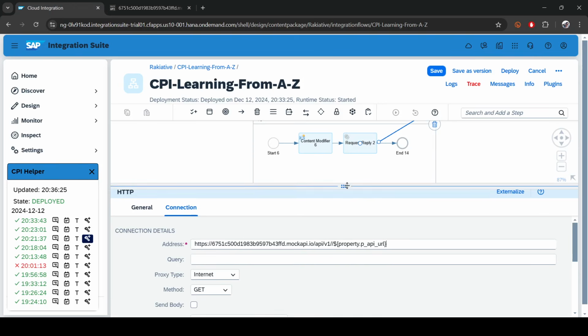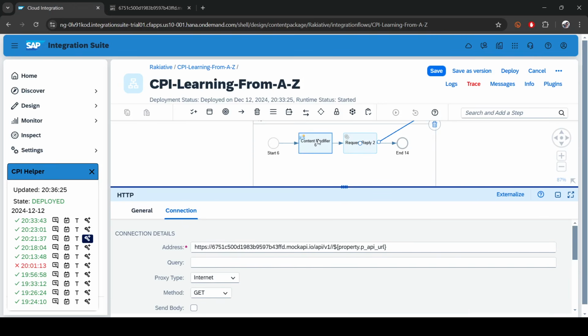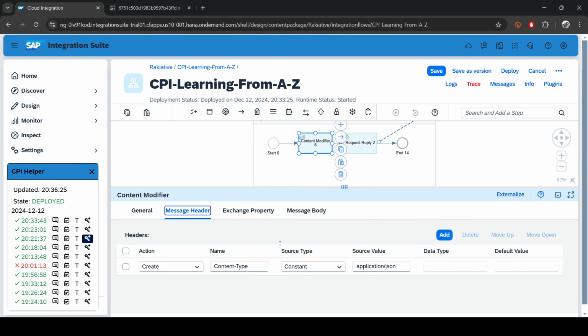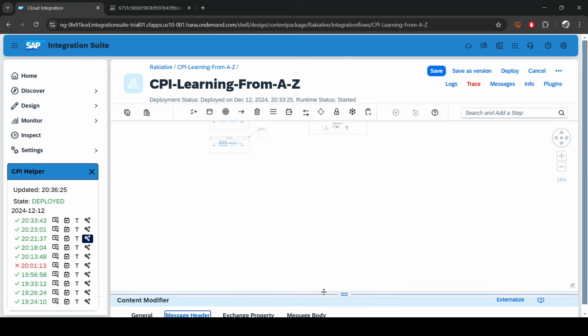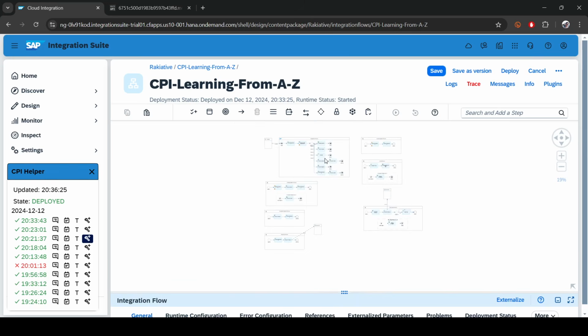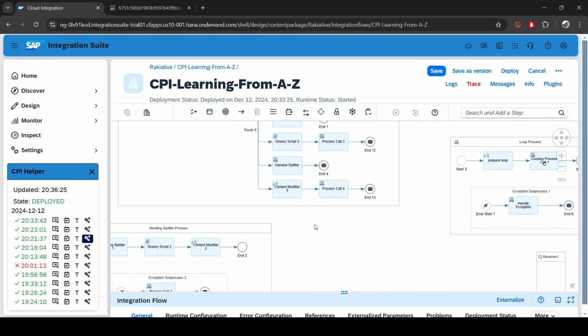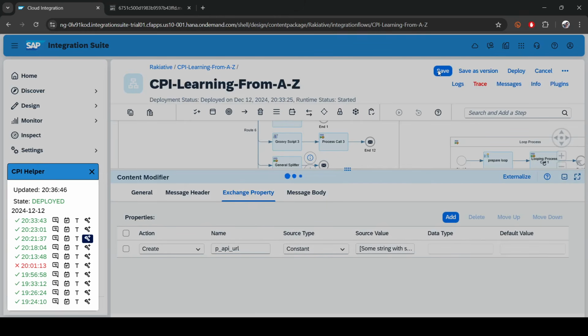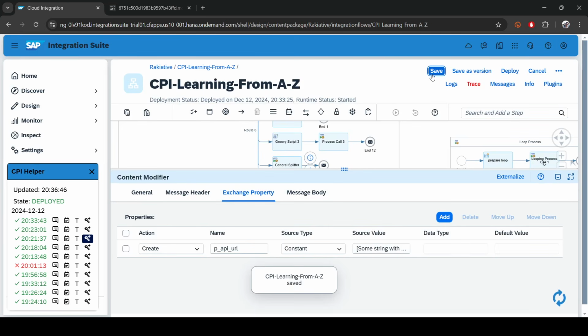What I'll do is change the URL. Let me go back here, not this one, sorry, the actual place where we are keeping the URL. In my case it is here. Instead of user, I will put the same string, some string with a special character like a bracket. Now let's save this, and save and deploy.